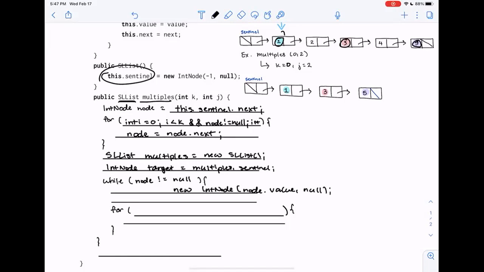And what do we want to set it equal to? Well, remember how we said that we want to append it to the end of our multiples list. And so right now we have a target. So what we can do is set target.next equal to this new int node that we just created.